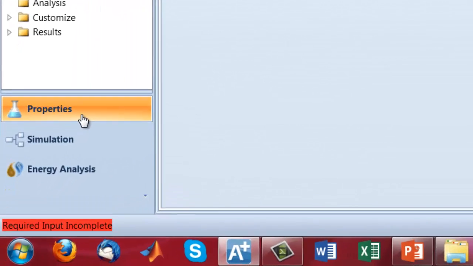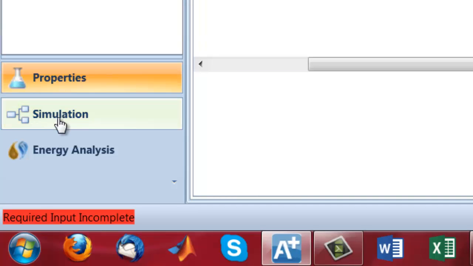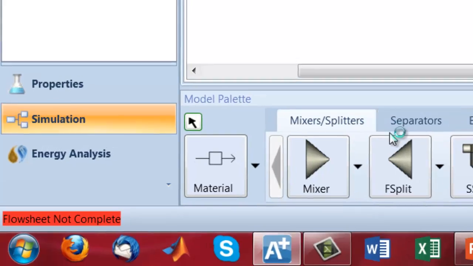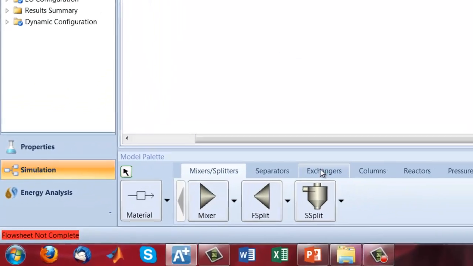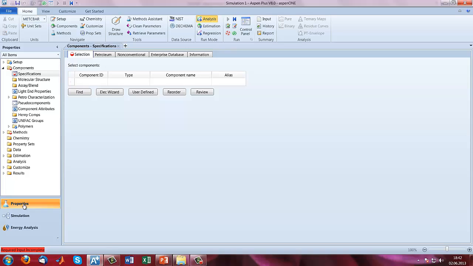Aspen is now very nicely separated into properties, simulation, and energy analysis. In this properties option, we put all our chemical specification and our thermodynamical methods. Everything which is regarded to chemical, which you can also see here with this nice beaker. And in our simulation tab, we can choose our blocks, our unit operations, which we would like to use in our simulation. So let's start with our properties.